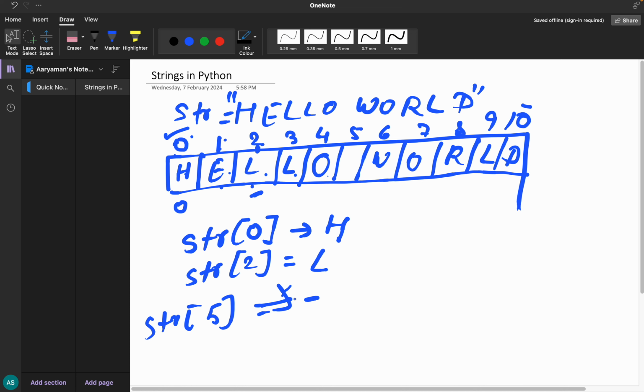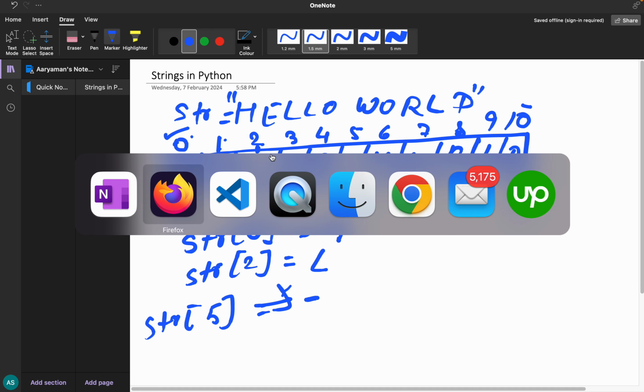Space. It will return the space. So this is how characters are stored in a Python string.